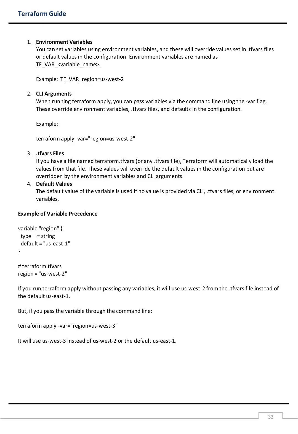3. tfvars files. If you have a file named terraform.tfvars, or any tfvars file, Terraform will automatically load the values from that file. These values will override the default values in the configuration, but are overridden by the environment variables and command line arguments. 4. Default values. The default value of the variable is used if no value is provided via CLI, tfvars files, or environment variables. Example of variable precedence.